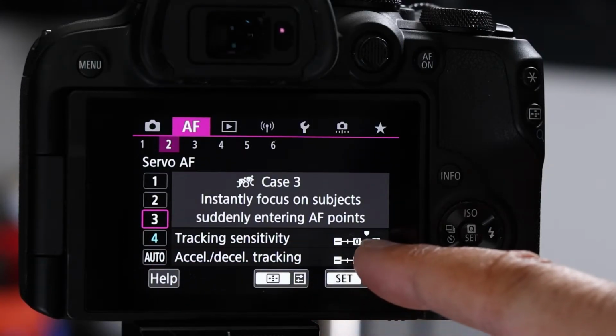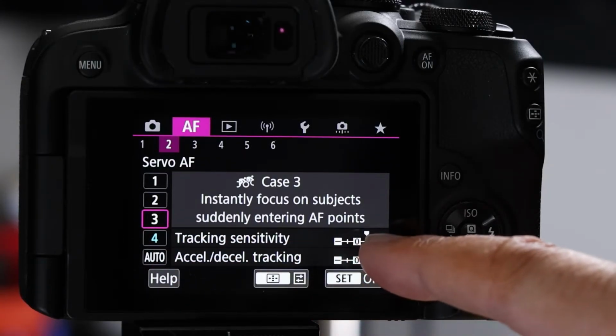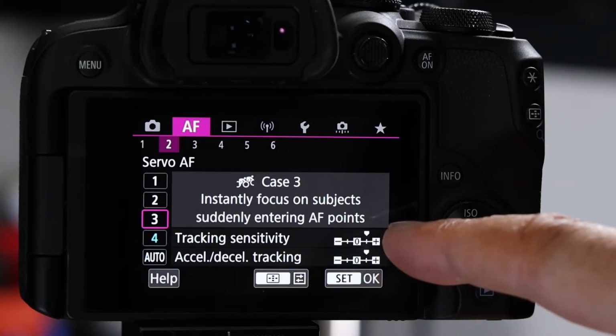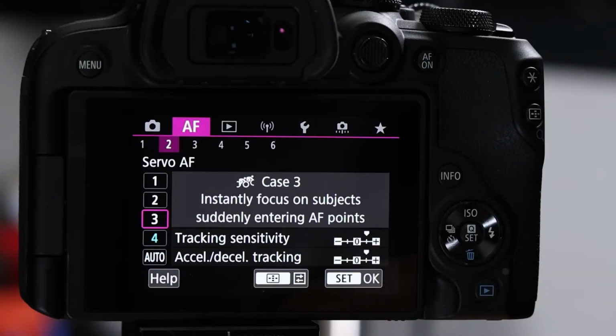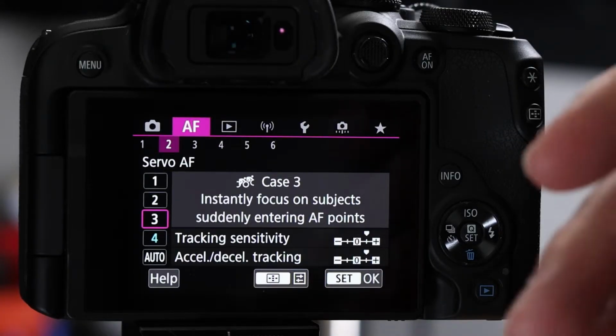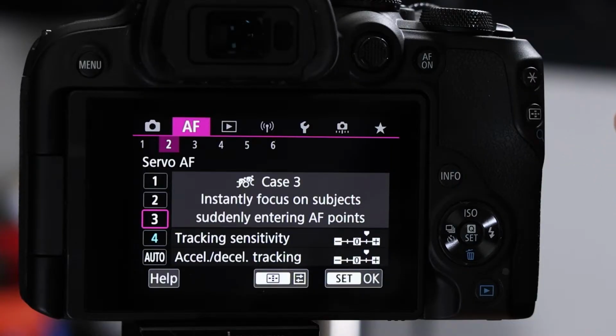So now we have tracking sensitivity to +1. So we're back to a slightly less sticky autofocus point. So it might be more prone to jump onto a branch. If you're following a bird and it goes behind a branch, you might jump onto the branch a little bit more.